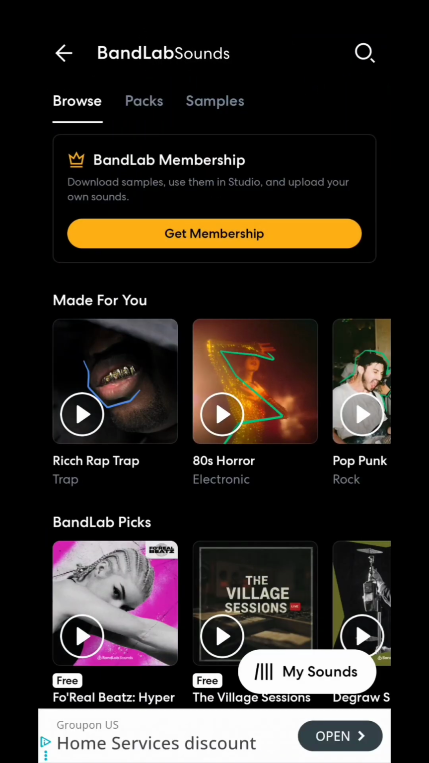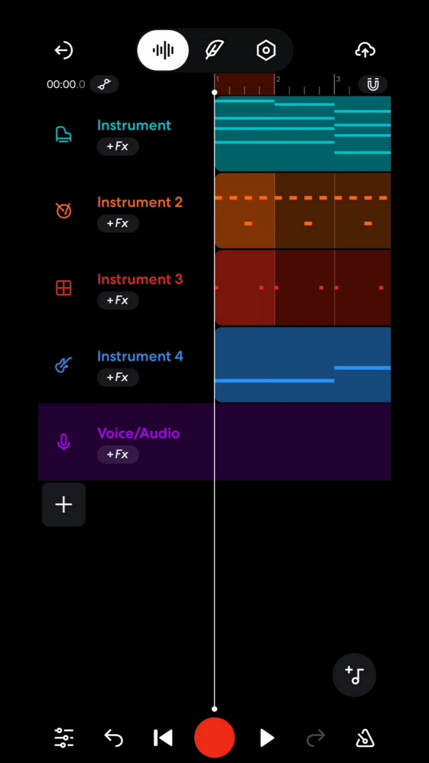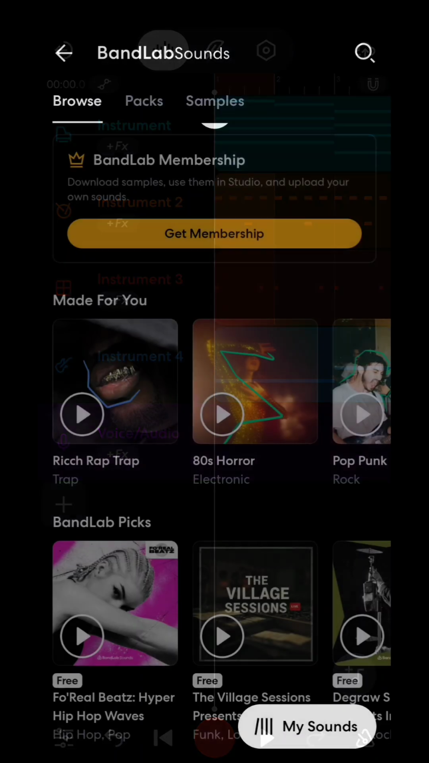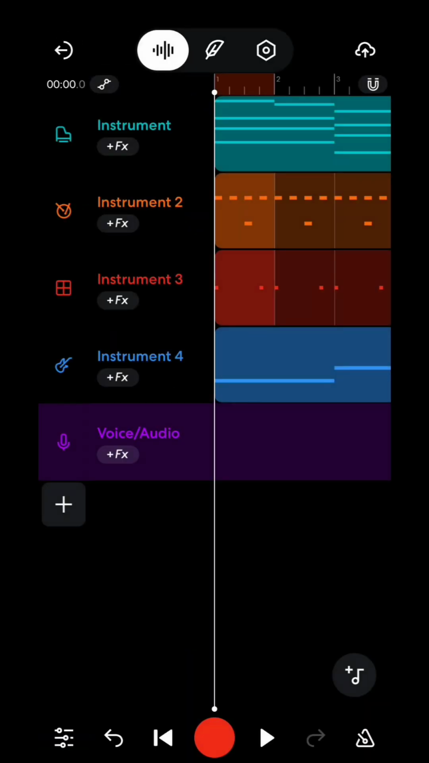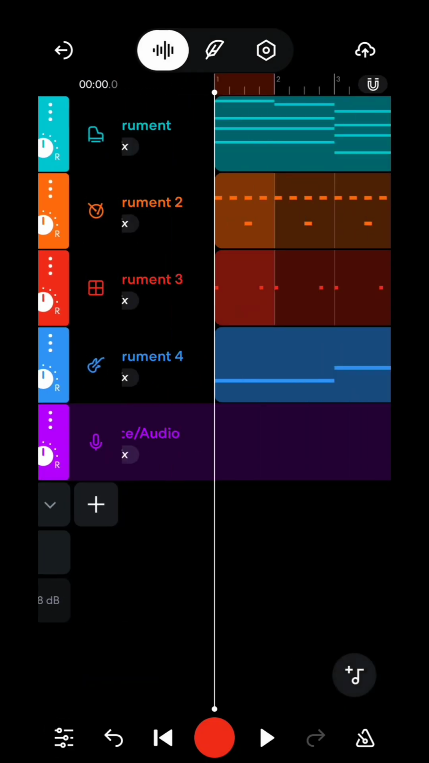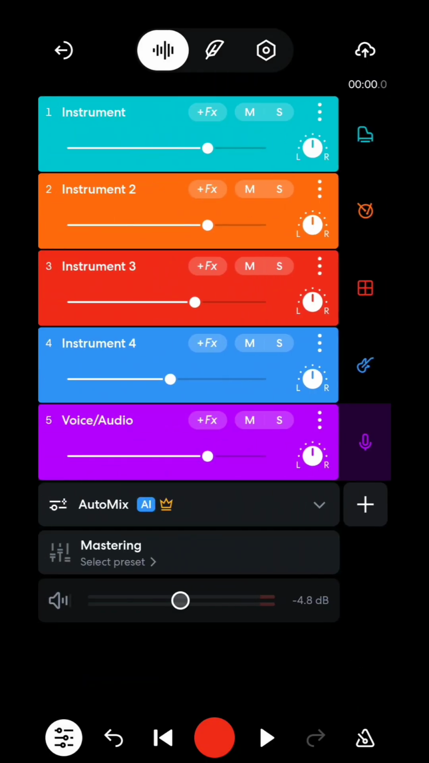This weird little musical note with the plus sign is basically how you look at samples. You don't really need to do that. The far left side on the bottom will open up this menu over here. You can also just slide from left to right. That'll open up all these options.